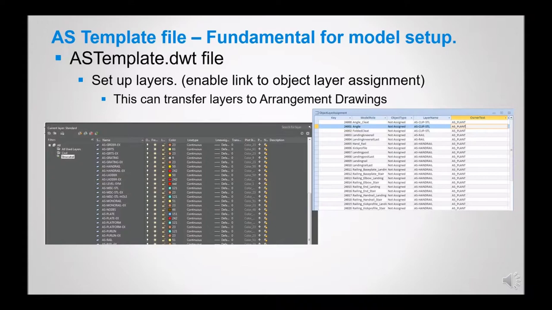You don't have to use the standard layers that come with the system. You can create your own layer structure in here, which typically clients would do or would request from ourselves to build. And there's two stages to what we call the layer assignment system. There is the object layer assignment table, which is a database table inside Advanced Steel, which can be accessed through management tools through the table editor or the appropriate database editor, whether it be in 17, which would be Access, or in 18 would be SQL.